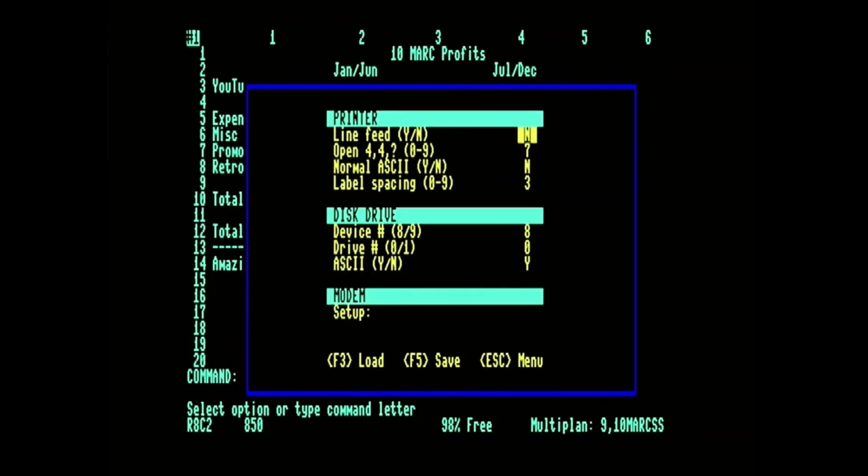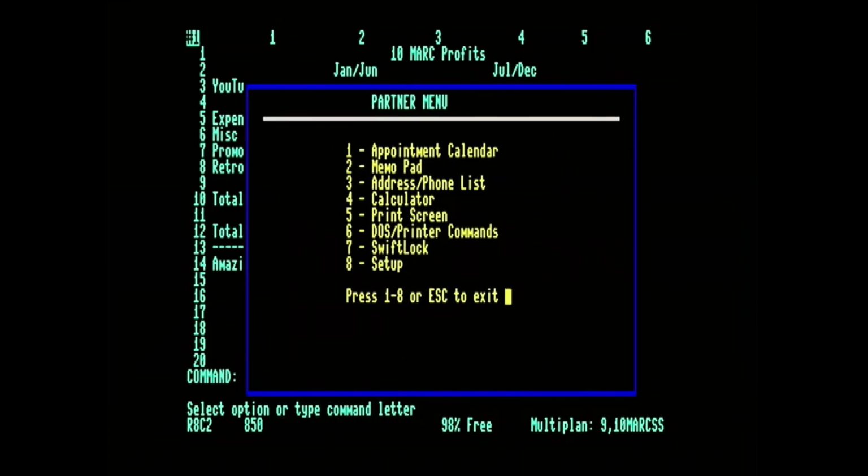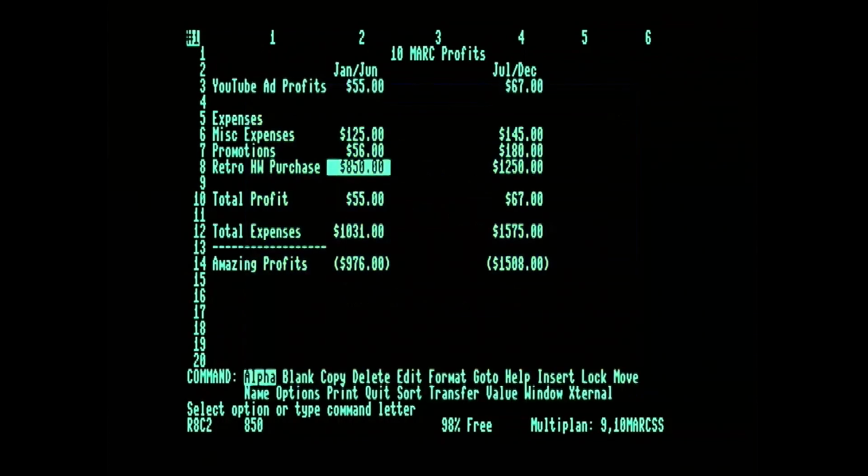This setup program allows you to go in, change which printer you're using, whether it's ASCII, and change your default drive number. Here's this weird thing again: Drive 0/1. Come on, nobody has one of those drives. They don't exist. There's where you'd set up your modem, and they've got modem strings in the manual to set up for different kinds of modems. Actually, really, really kind of cool. Go back here, we're right back in our spreadsheet.